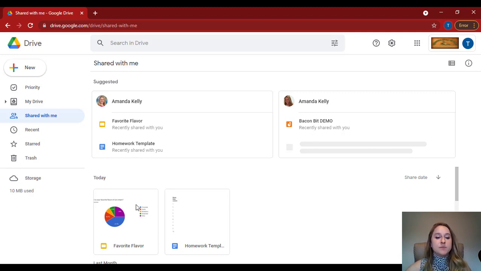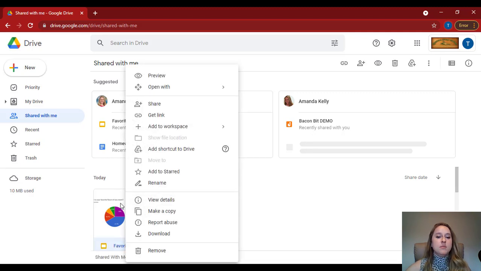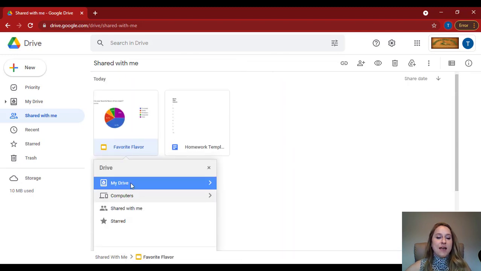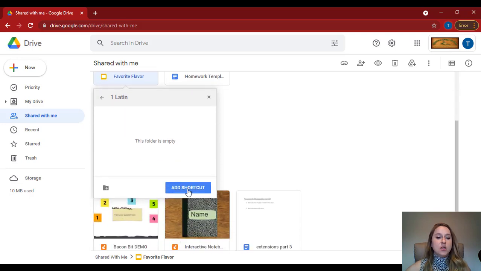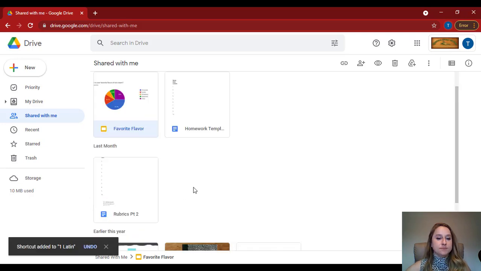So on the file that's been shared, again, you're going to right-click on the file, and in the menu, you're going to see the option to add a shortcut to drive. This is going to shortcut the file that you're selecting to the location on your drive so that you can access it quickly. So when you click Add Shortcut to Drive, that menu is going to pop up that directs you through your folders. So follow the menu to get to the folder location where you want to place that file. When you get to where you want to place it, you're going to click Add Shortcut.